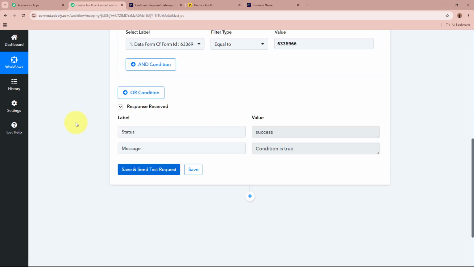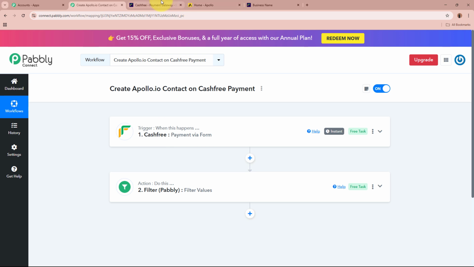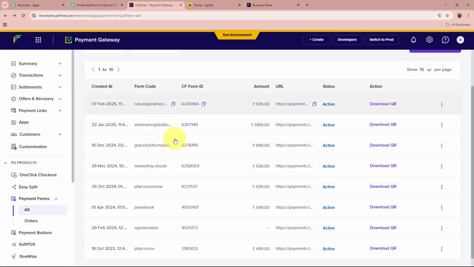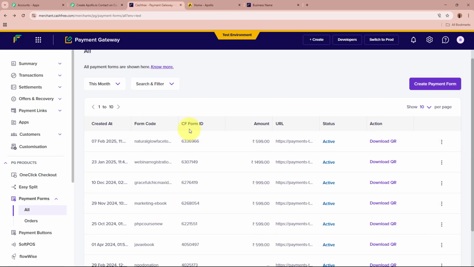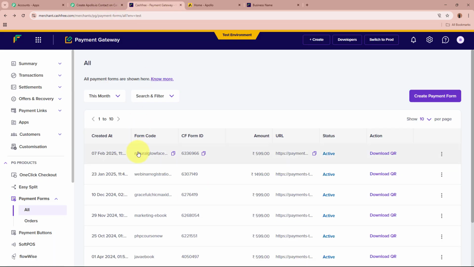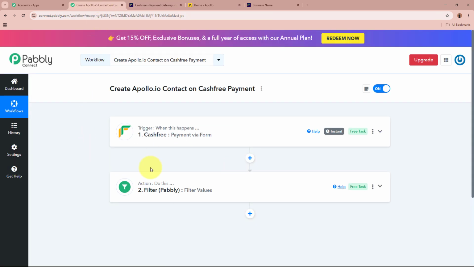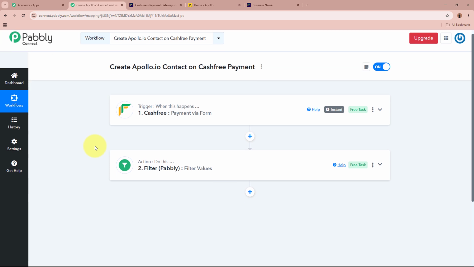As I click on the save and send test request button, the status comes as success and the condition comes as true. Okay, this means the filter is added successfully. Now, using Cashfree, whenever the payment for any of the forms is done in my Cashfree account, this workflow is only going to be executed whenever the payment for this form, Natural Glow Face Toner, is done by the customer after this filter step right here.